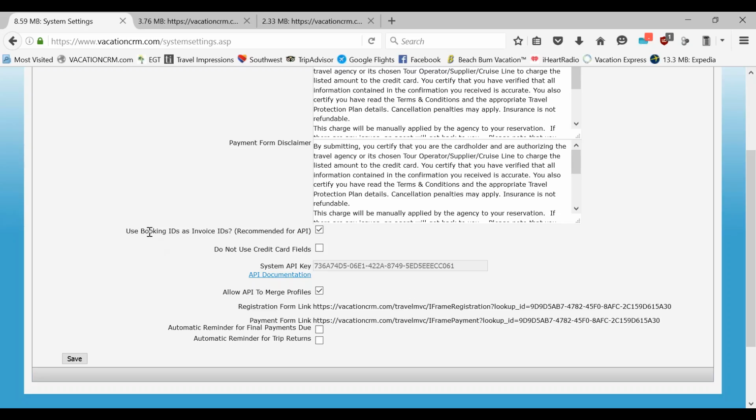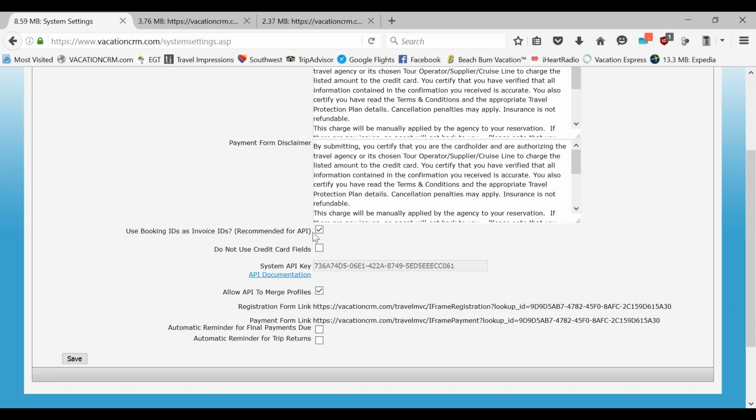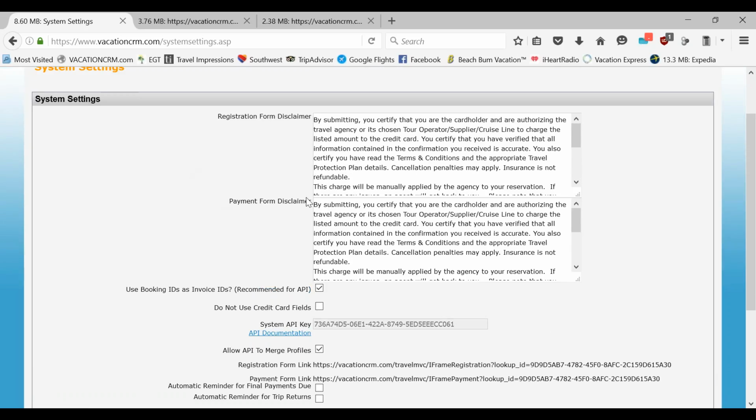I would also recommend checking this box here, so it'll use the booking number as the invoice number, so you don't have two different numbers. There was a little confusion before we had this option where clients would try to fill out the payment form and they would use the invoice ID instead of the booking ID, and then the system wouldn't know where to match it. And here's the payment form, and here's the confirmation number, so that's what I'm talking about. That's why it says not the invoice number. So to get around that, you can just check this, and the invoice number will be the booking number, so everything matches up.